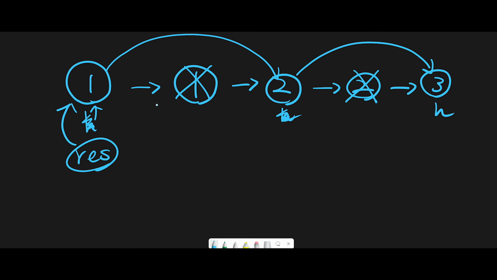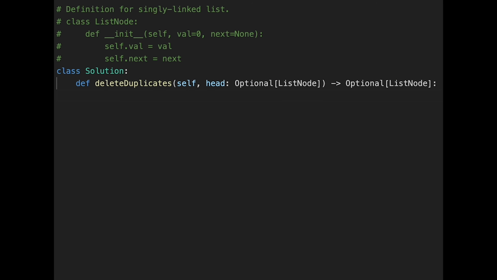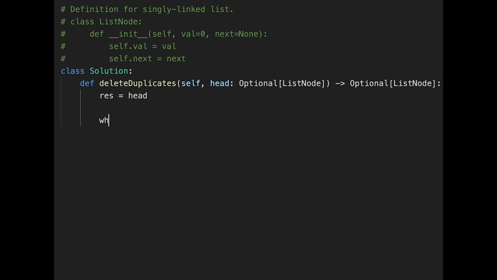So let's jump into the code. Okay, so let's write the code. First of all, create a result variable, and we copy the head pointer. So now the result pointer and head pointer are pointing to the first node. And then while head is not null and head.next is not null, in that case we continue. So if head.val, the current value, equals head.next.val, the next value, in that case we should remove the next node, right?